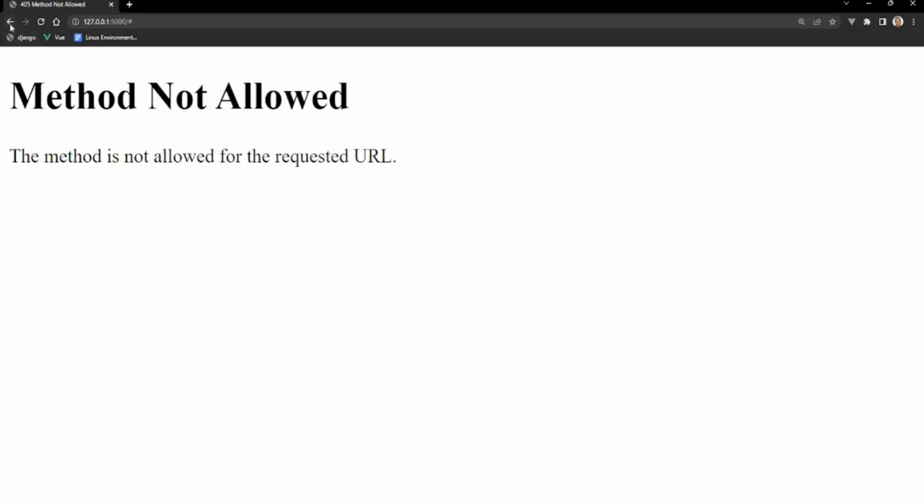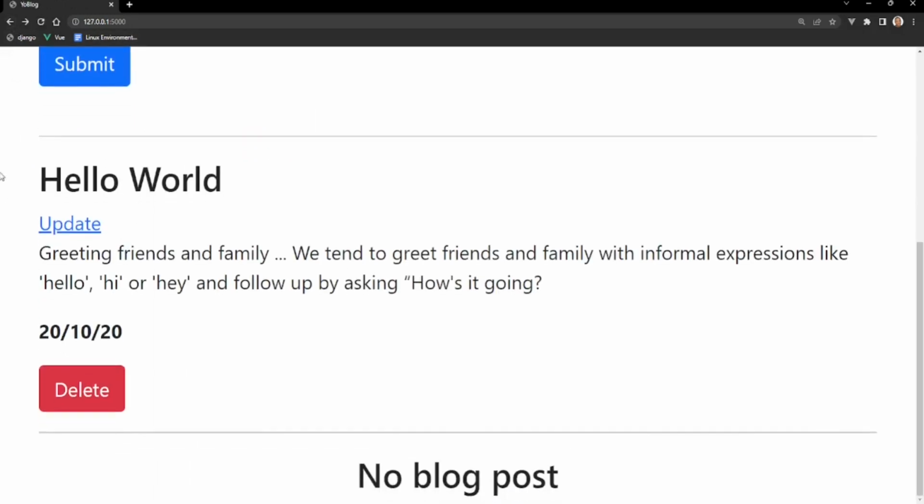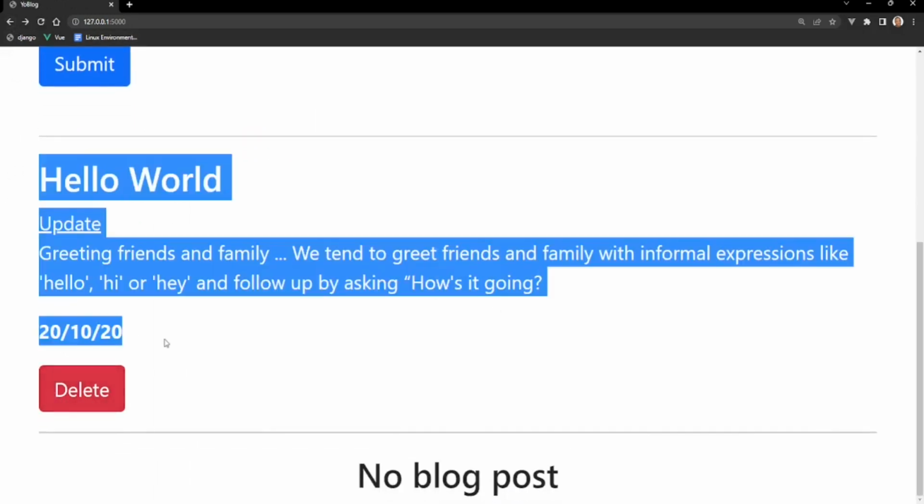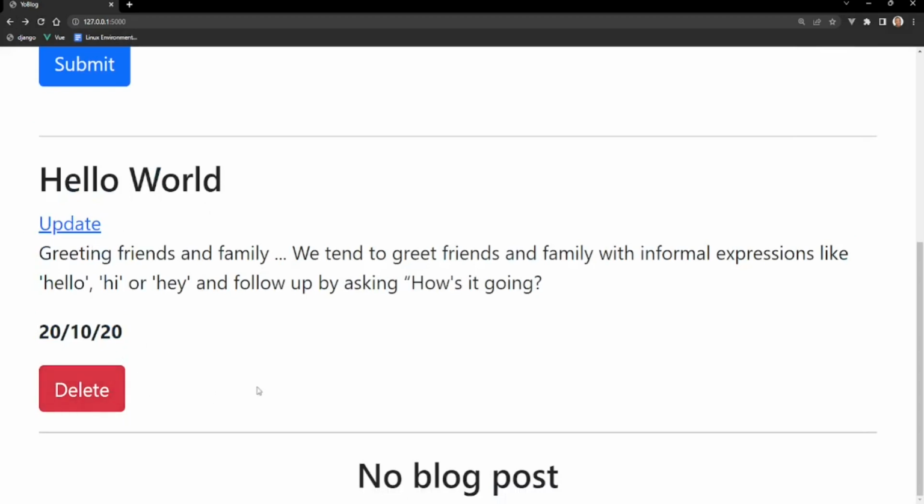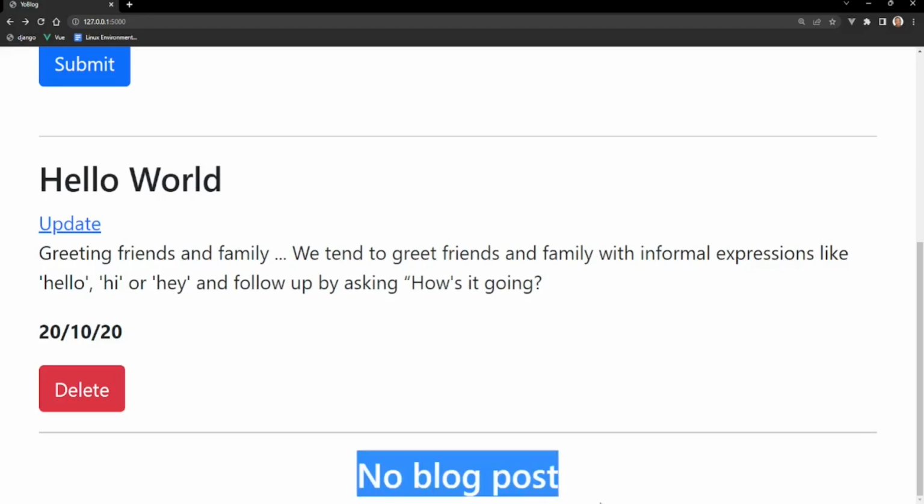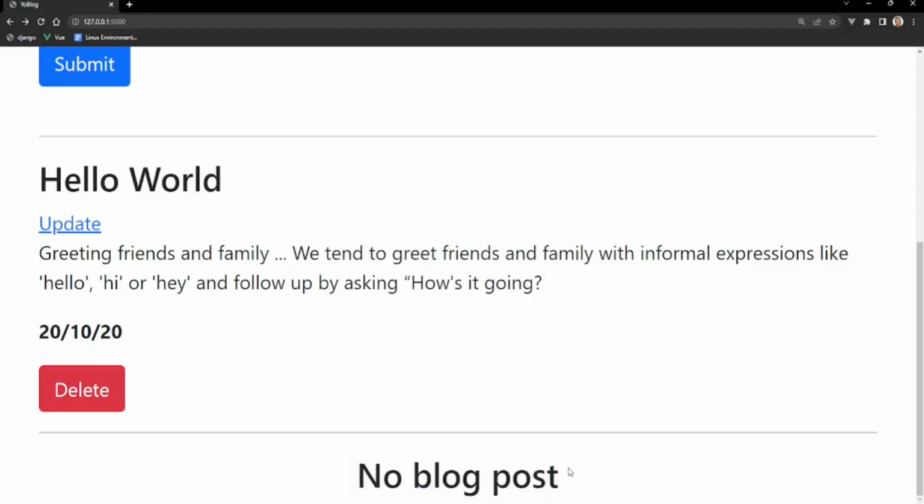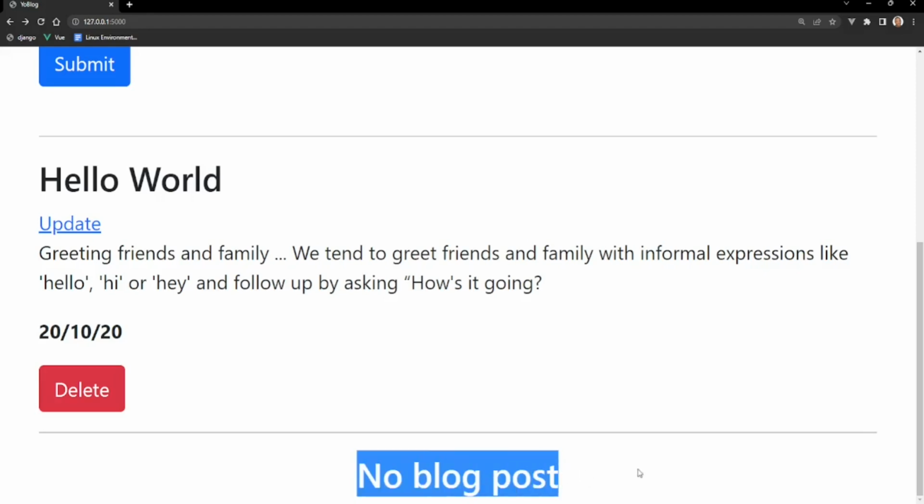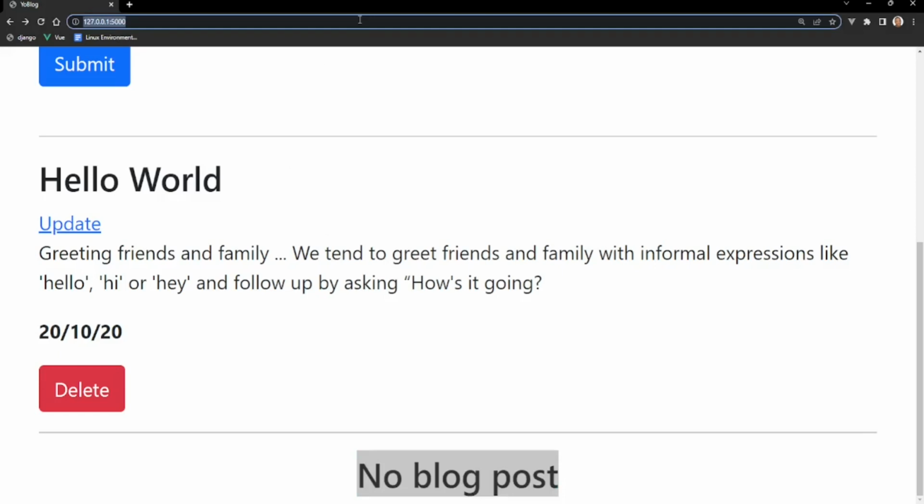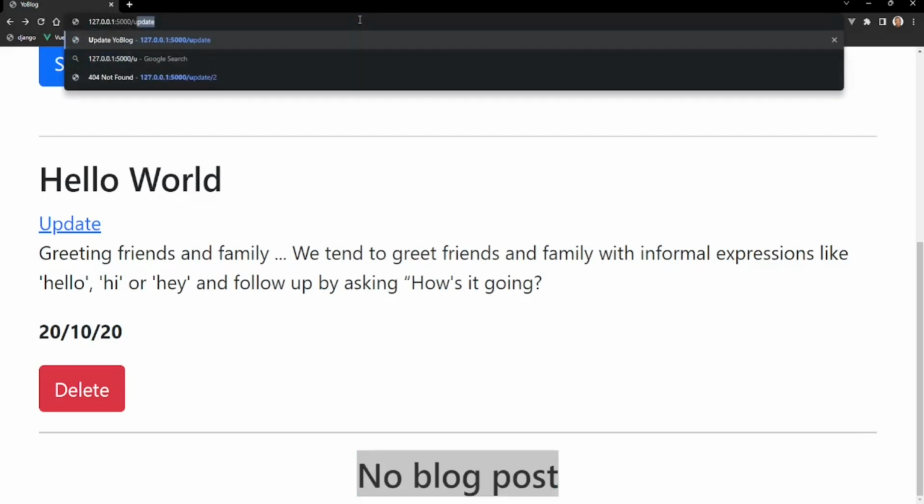You can see method not allowed. And you can also see we have a blog post. We have just the dummy date, the dummy blog post. You can also delete blog posts, but this is not functional at the moment until we add the functionality. Also, you can see no blog post under here. I'll show you why I added this as we move on into the video. And this is basically all you need to know about the design that was made. And also we have a page which is called the update page, so slash update.